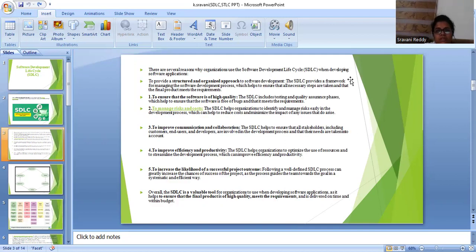To improve communication and collaboration, the SDLC helps to ensure that all stakeholders, including customers, end users, and developers, are involved in the development process and that their needs are taken into account. And fourth, to improve efficiency and productivity. It helps organizations to optimize the use of resources and streamline the development process, which can improve efficiency and productivity.